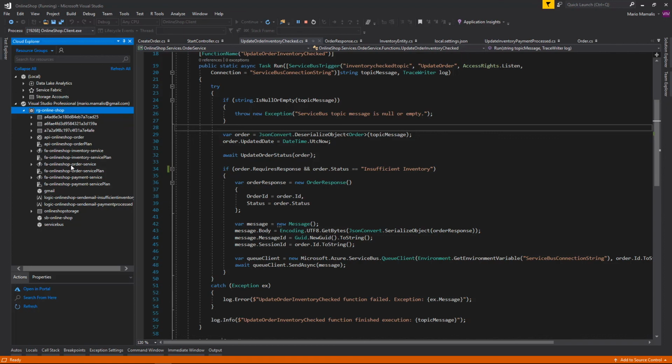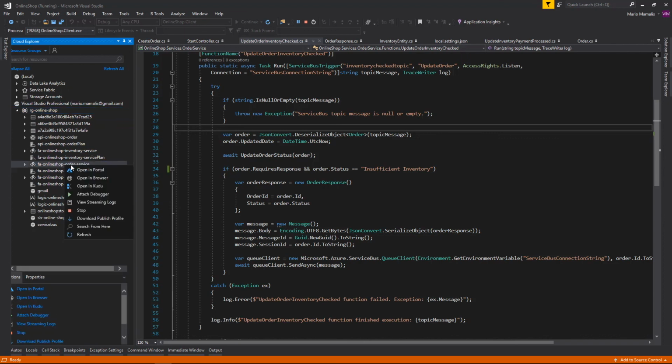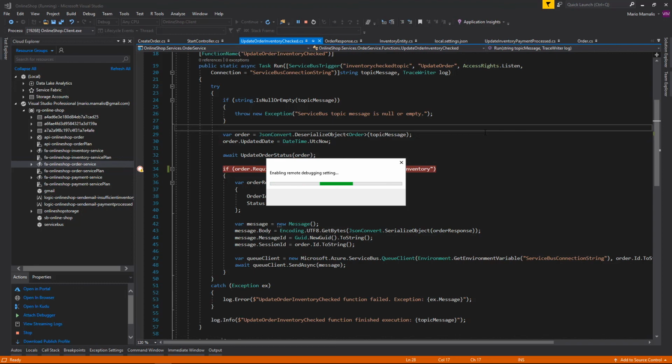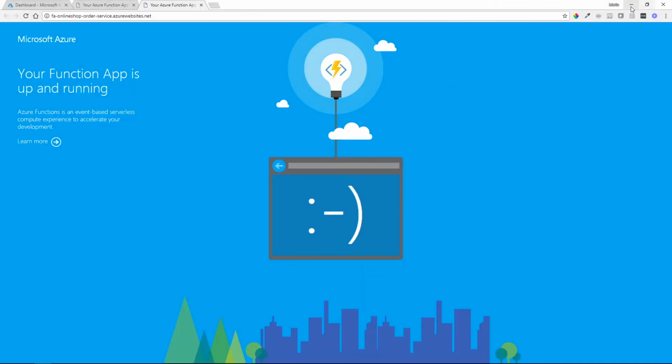Let's assume we have a problem with the order service. We'll right click on that and say attach debugger. We'll go ahead and place a breakpoint right here. This is in the update order inventory checked function. It's going to take some time to establish a connection to Azure and attach a process that we can debug. There it is, our function is running.